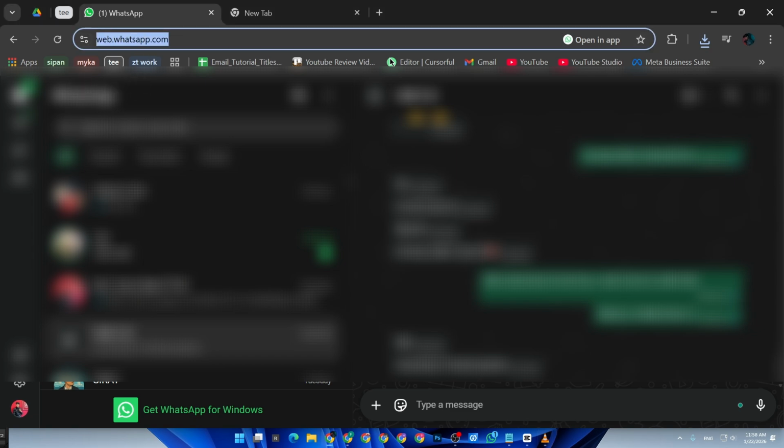First, open your web browser and go to WhatsApp Web. Make sure you have a stable internet connection so everything works smoothly. Log into your account by scanning the QR code with your phone if needed and wait for your chats to load on the screen.